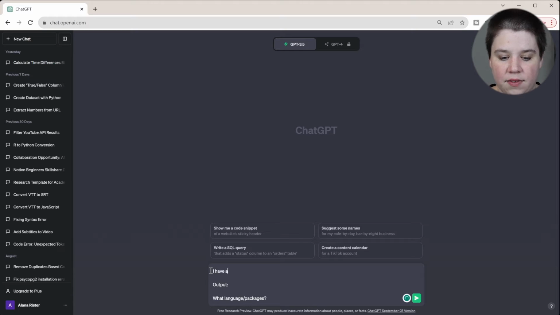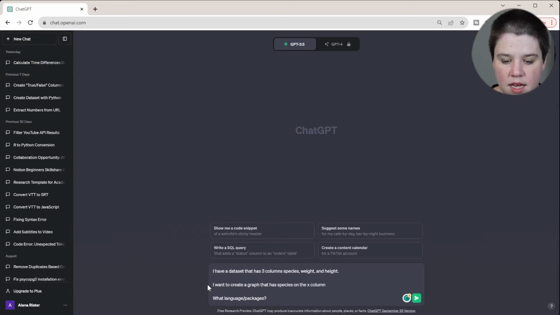So you can say, I have a data set that has three columns. We're going to say species, weight, and height in it. Okay. So we have a data set that has three different columns, species, weight, and height. What's the output? I want to create a graph that has species on the X column, and I'm going to specifically say bar graph. Again, being as specific as possible is going to help you get better results with something like ChatGPT.